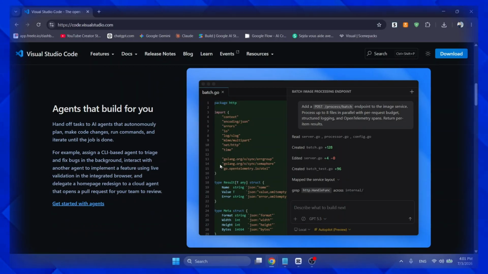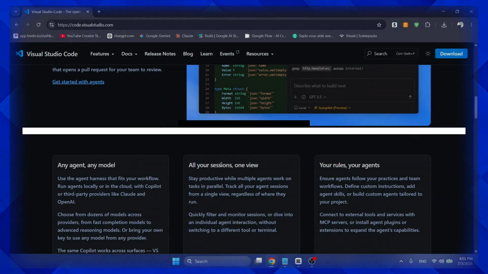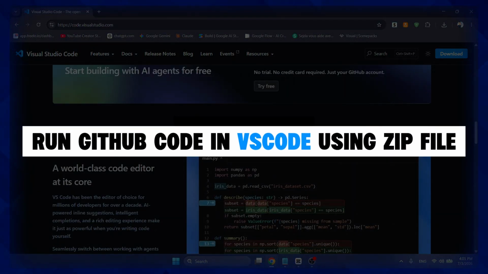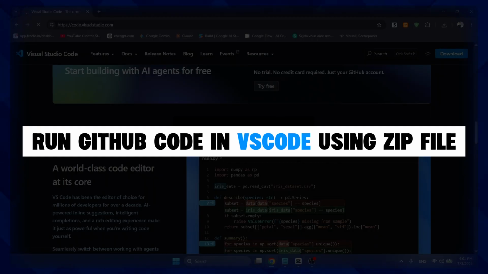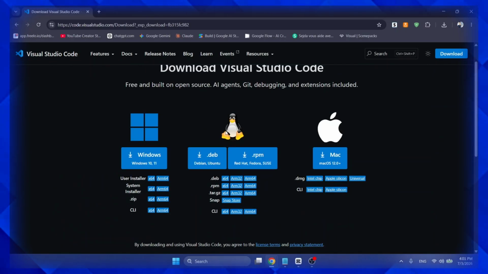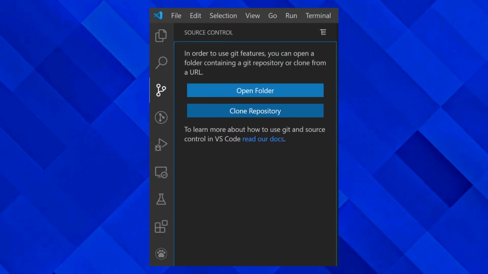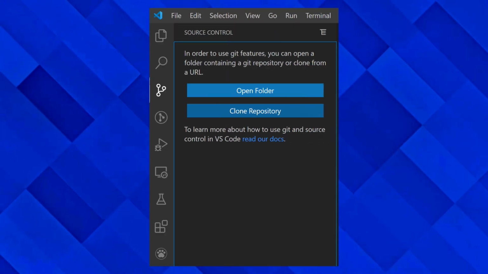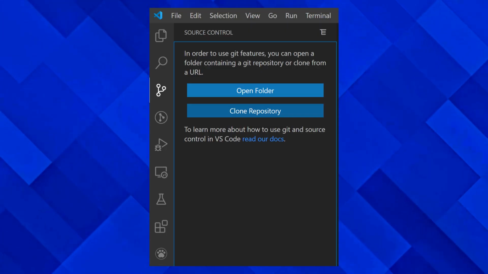In this tutorial, we're going to see how to run GitHub code in VS Code using a zip file. Firstly, open your desired project folder in VS Code. Then create a readme.md file in the root directory if you don't have one.